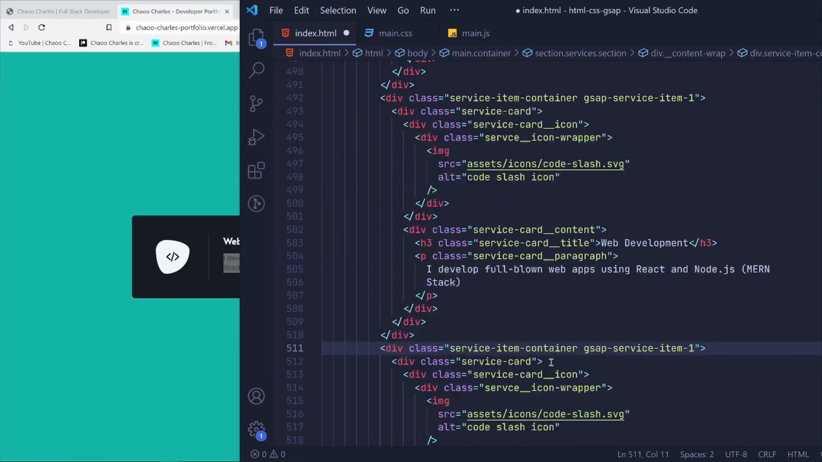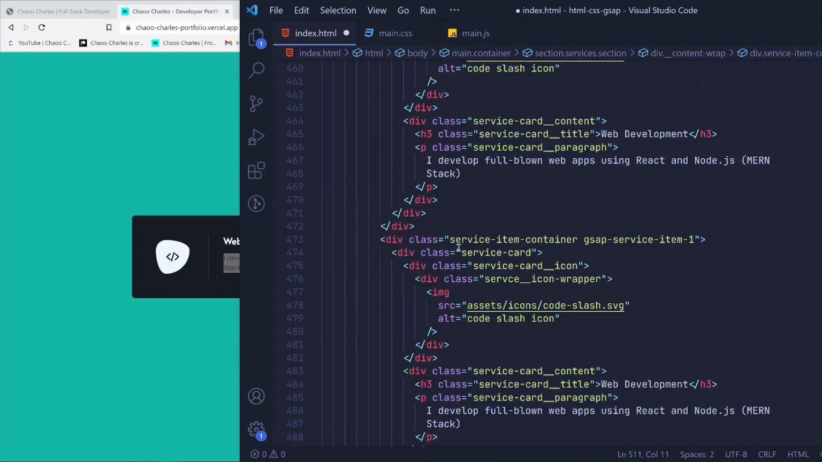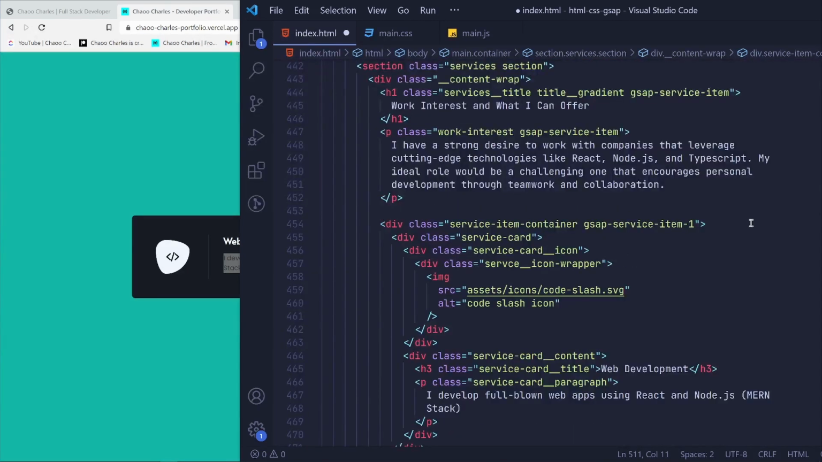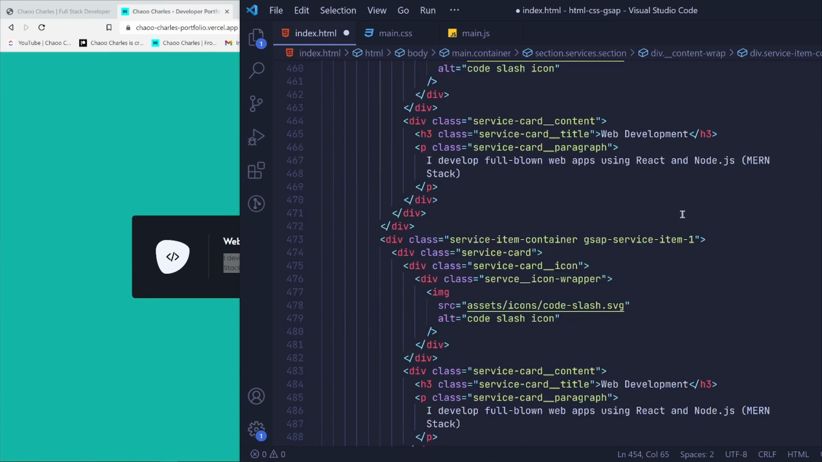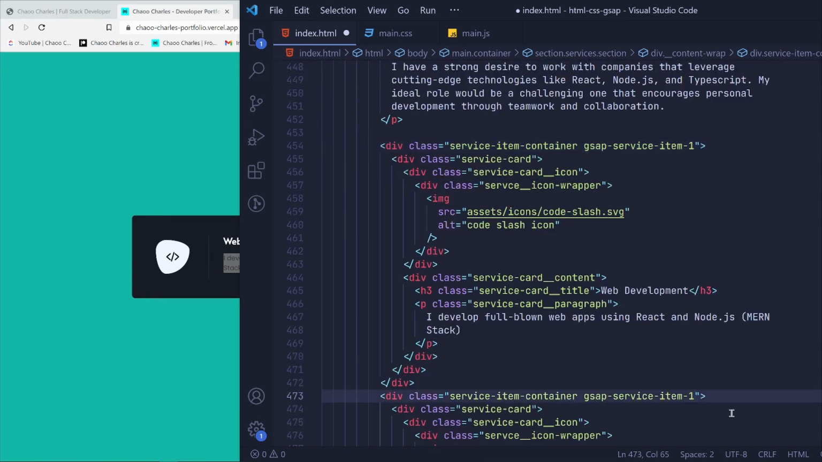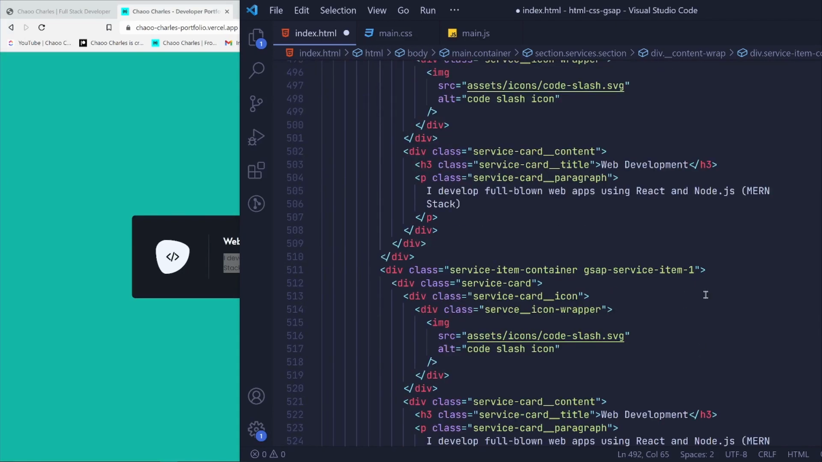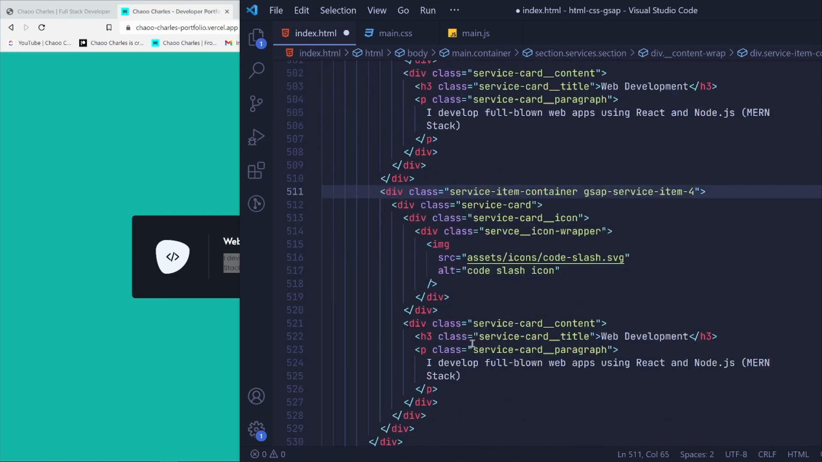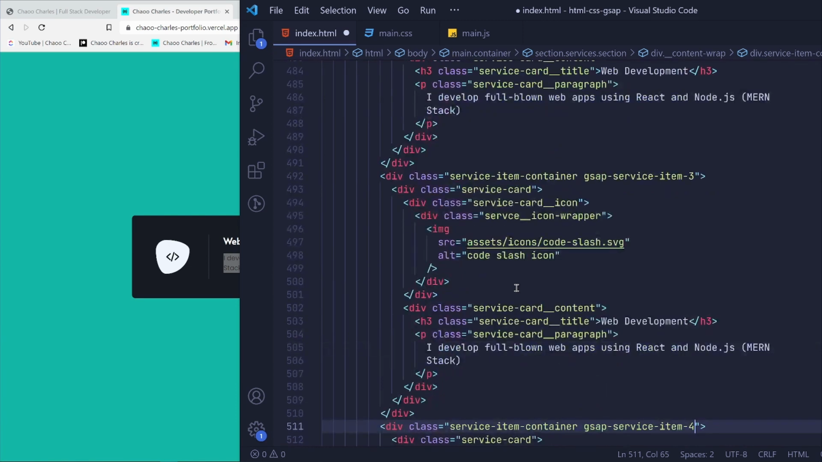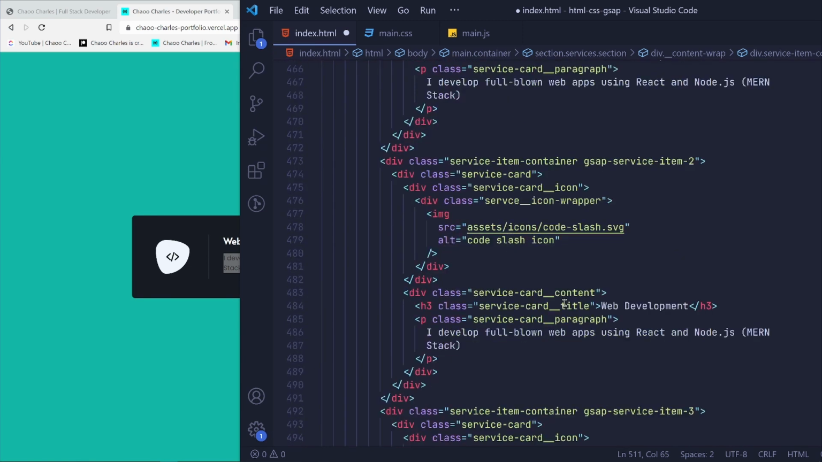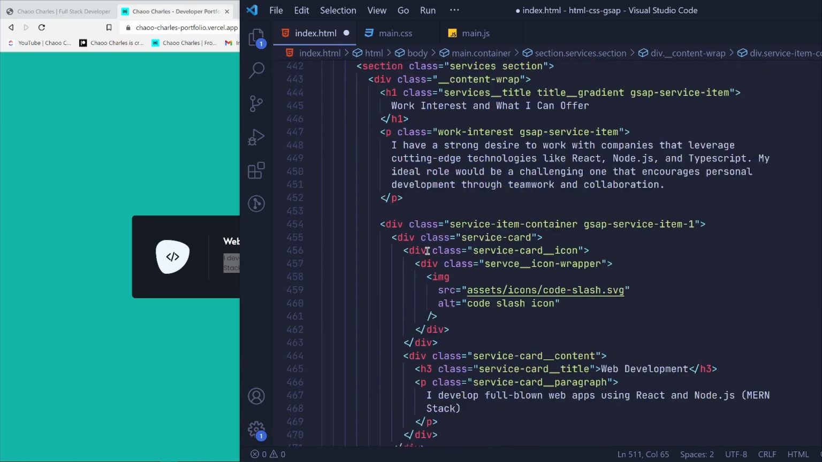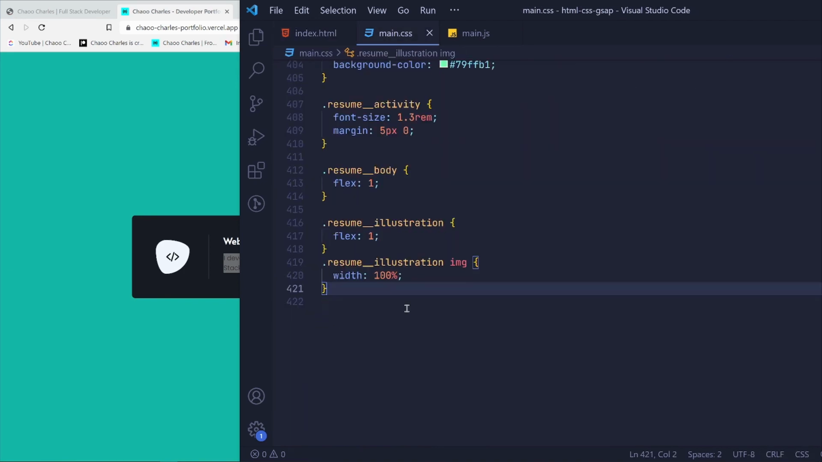Each of them will have a different class differentiating them. So this has item 1, after 1 this will be 2, these will be 3, these will be 4. For you, you can change the content inside, but for me, I let it stay this way. Okay, so I'm done with the HTML and I can jump into CSS.